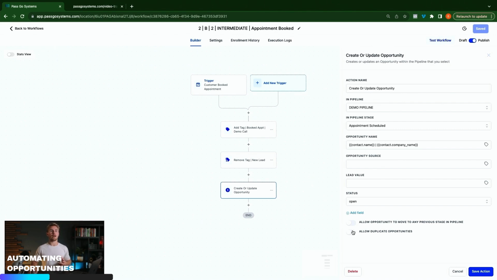So if we had allowed duplicate opportunities on, then once this took place, we would have two opportunities. We would still have the one in the new lead, and then we'd have a new one in the pipeline stage of appointment scheduled. But we're leaving this off so that it moves it instead of duplicating it. So we're good to go there. And I'll show you what that looks like if we turn that on at the end of this video. But right now, how we have it set up, this is what we want.